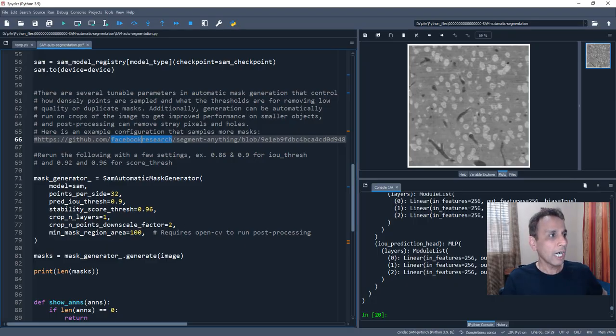But IOU threshold is something I played with. As you can imagine, this is the threshold, so the lower the threshold, the more objects you're letting through. So it may pick up some junk from the background. If you think there is a lot of junk being picked up, go ahead and increase the threshold. That's exactly what I did. The default was 0.86. I changed it to 0.9.